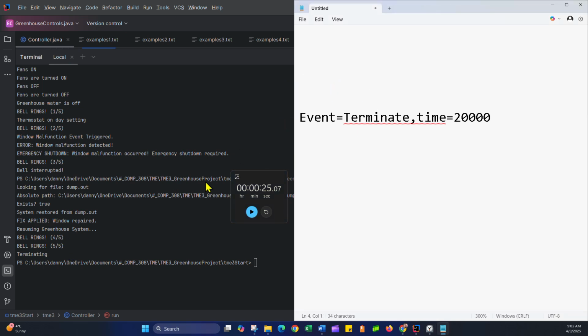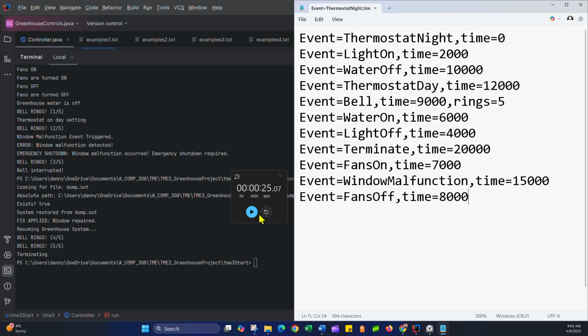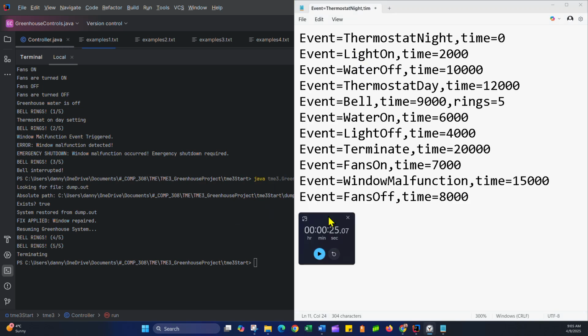And now this can get removed. And then terminating event, which just shuts down the program. And all of our events are gone. So there was, as we said, just a couple issues with timings.